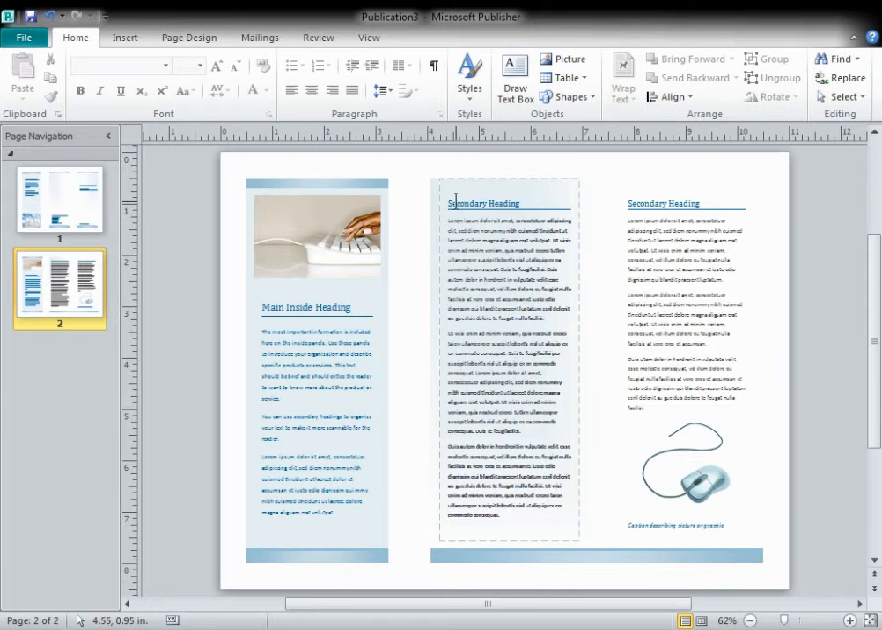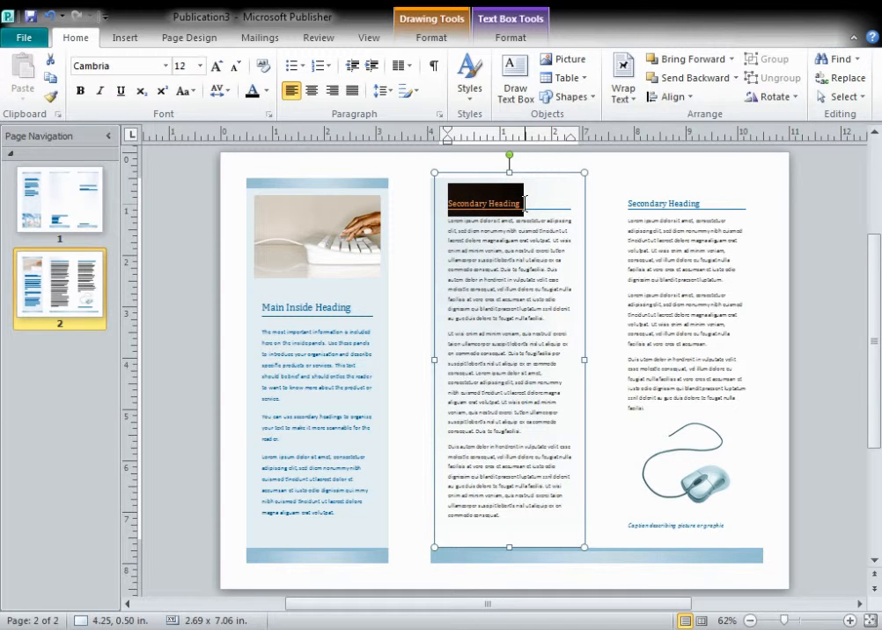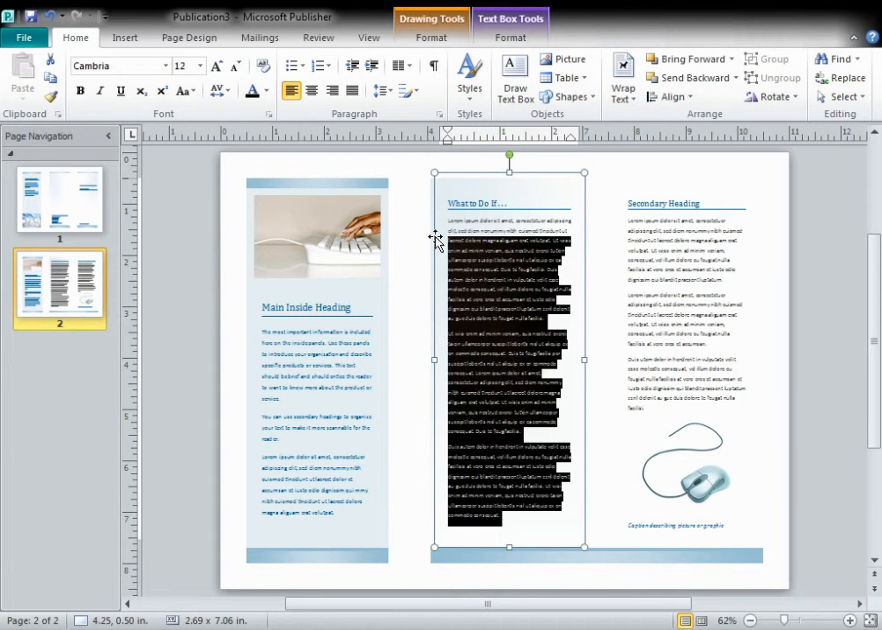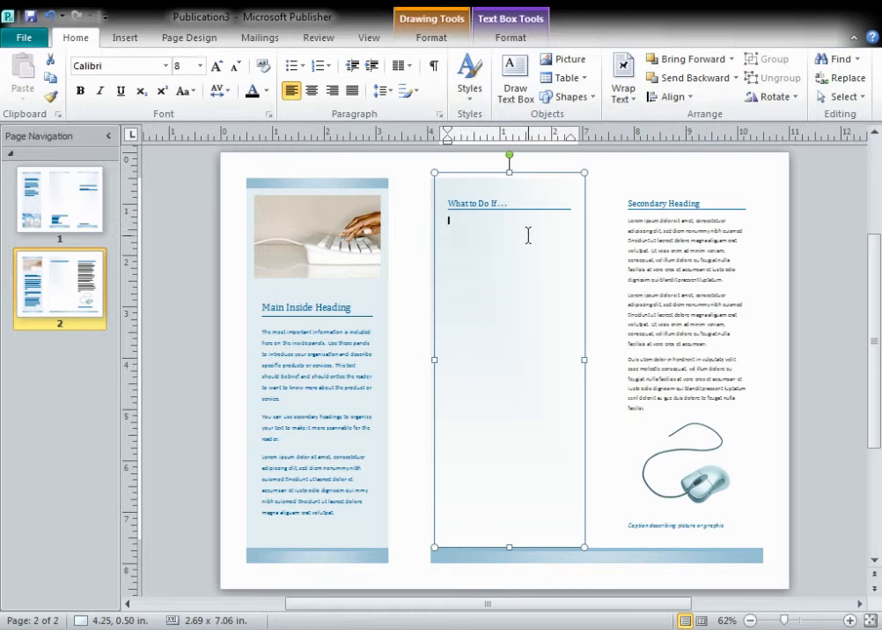When you click on a heading, maybe this one is what to do if. And let's say you don't need all this right here. You can just delete it, or if you don't want to write in paragraph form, you'd rather do bullets, you click right there. Maybe click the bulleted list and say what to do if my computer screen is black. And then you give them a solution.